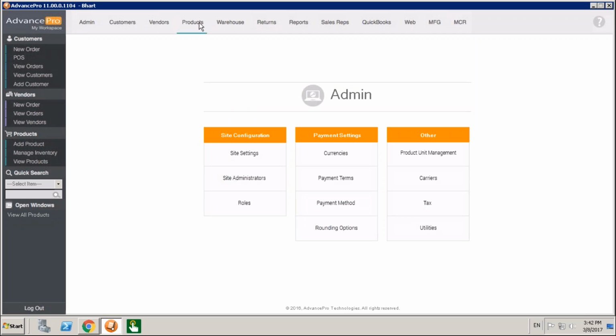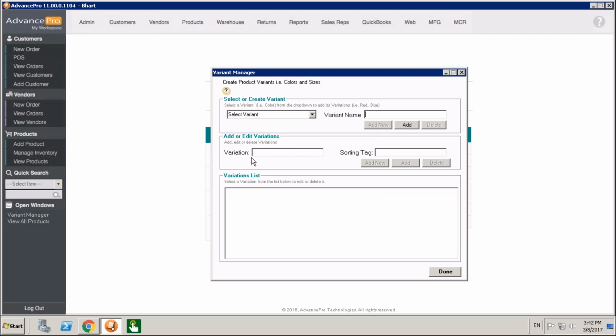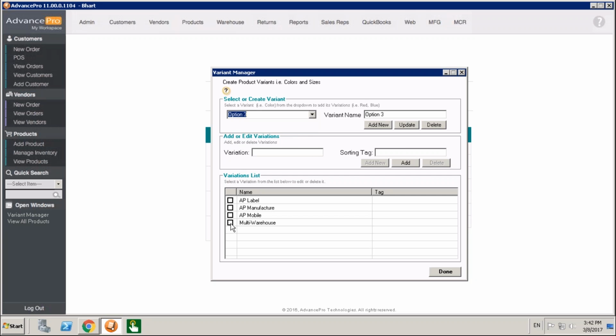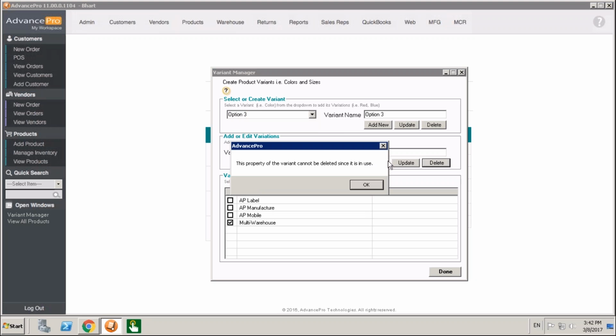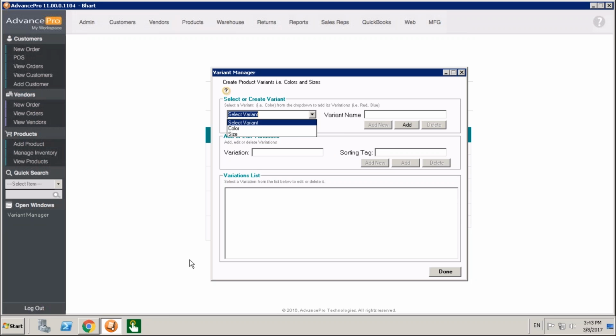Let's go back out to our products and make that change. We're actually going to remove each of these. So I went ahead and deleted all of option 3, all the various options there, and we had to remove them from the various products they applied to. And then I removed that option entirely. So now we just have color and size.